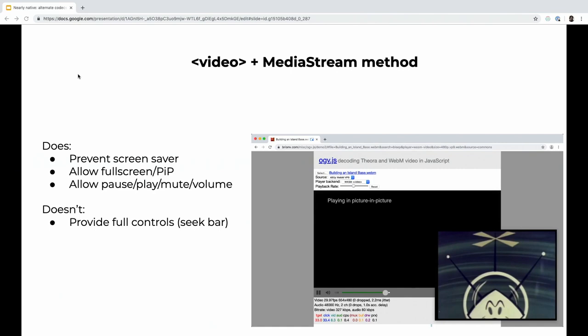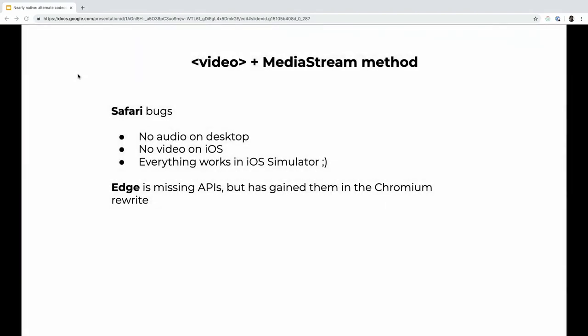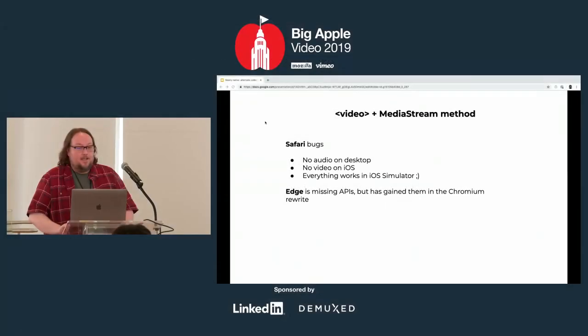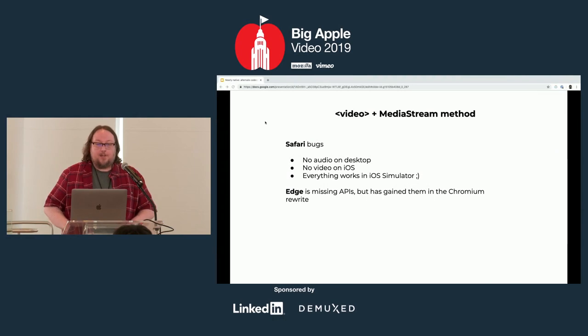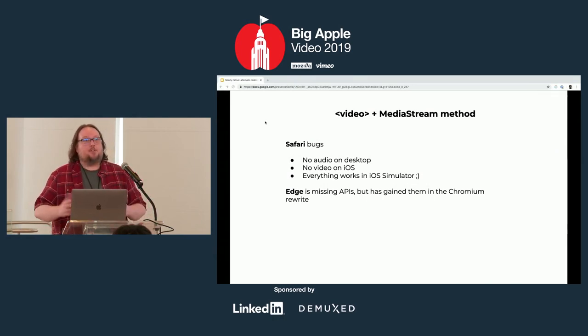However, the full controls aren't there. If you enable the browser controls for the video, it won't give you a seek bar because it doesn't know there's a beginning and end. It thinks you're viewing a live stream. It's also, unfortunately, very buggy in Safari. In particular, on desktop, audio doesn't work, which is not good. And on iOS, video doesn't work.